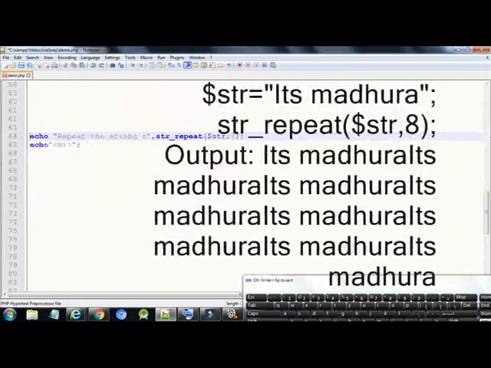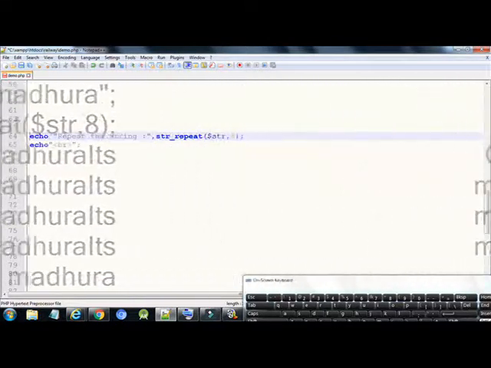The next string function is str_repeat, which will repeat the given string the number of times we give as count. It has two arguments. First is our string, and second is the number of times we want to repeat the given string. So I have given str_repeat, my string, comma, 8. It will repeat the given string 8 times.